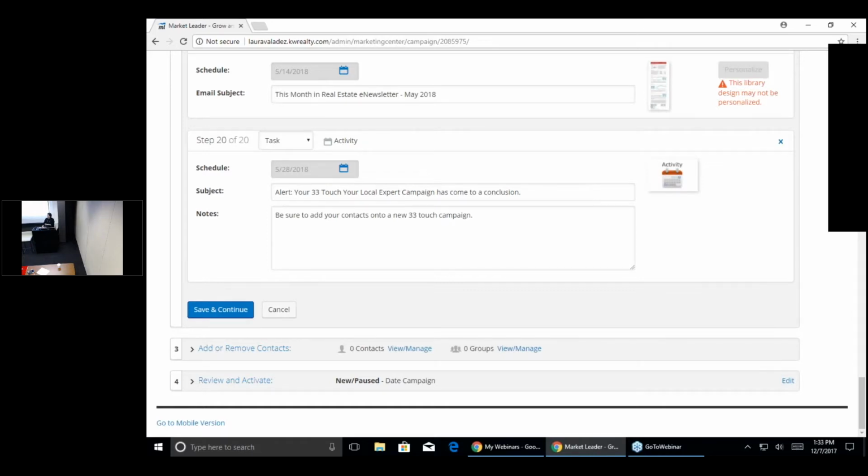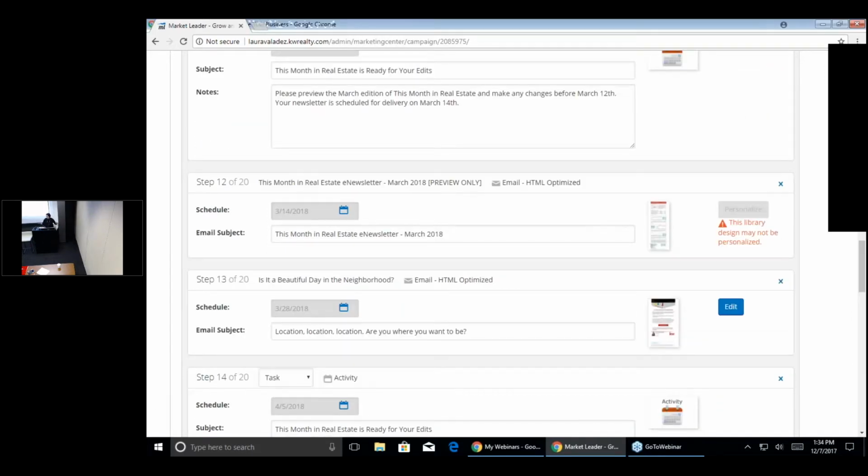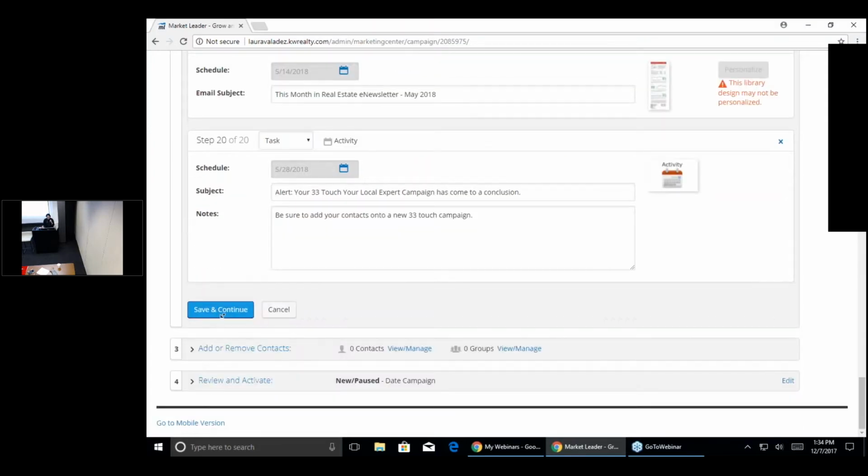Okay, so let's say we've already done all the campaign. It's beautiful. It's everything how we want it to be. Each and every single email that's going to be sent out has the information that you need. If you have your own logo, you want to personalize it, make it your own, and then what you do, save and continue.